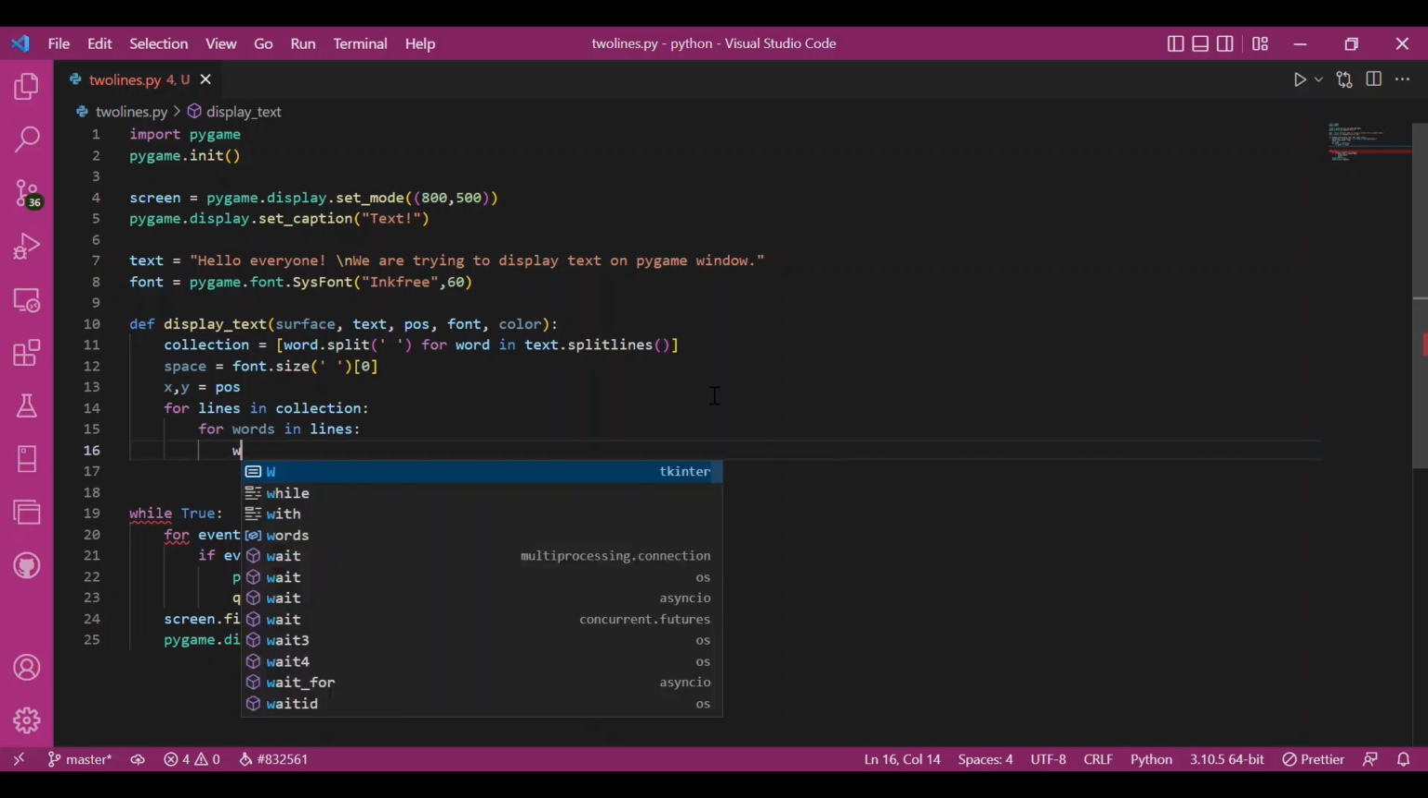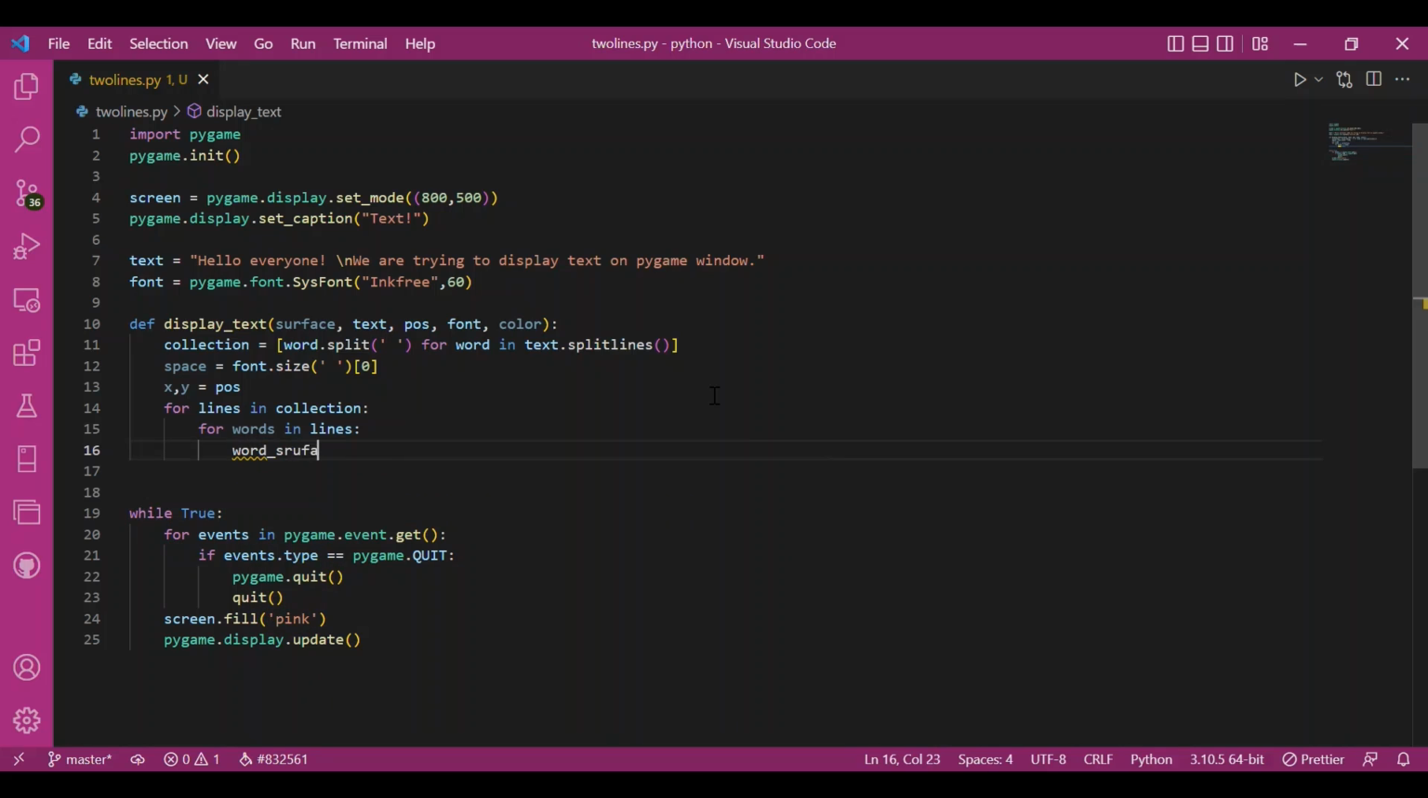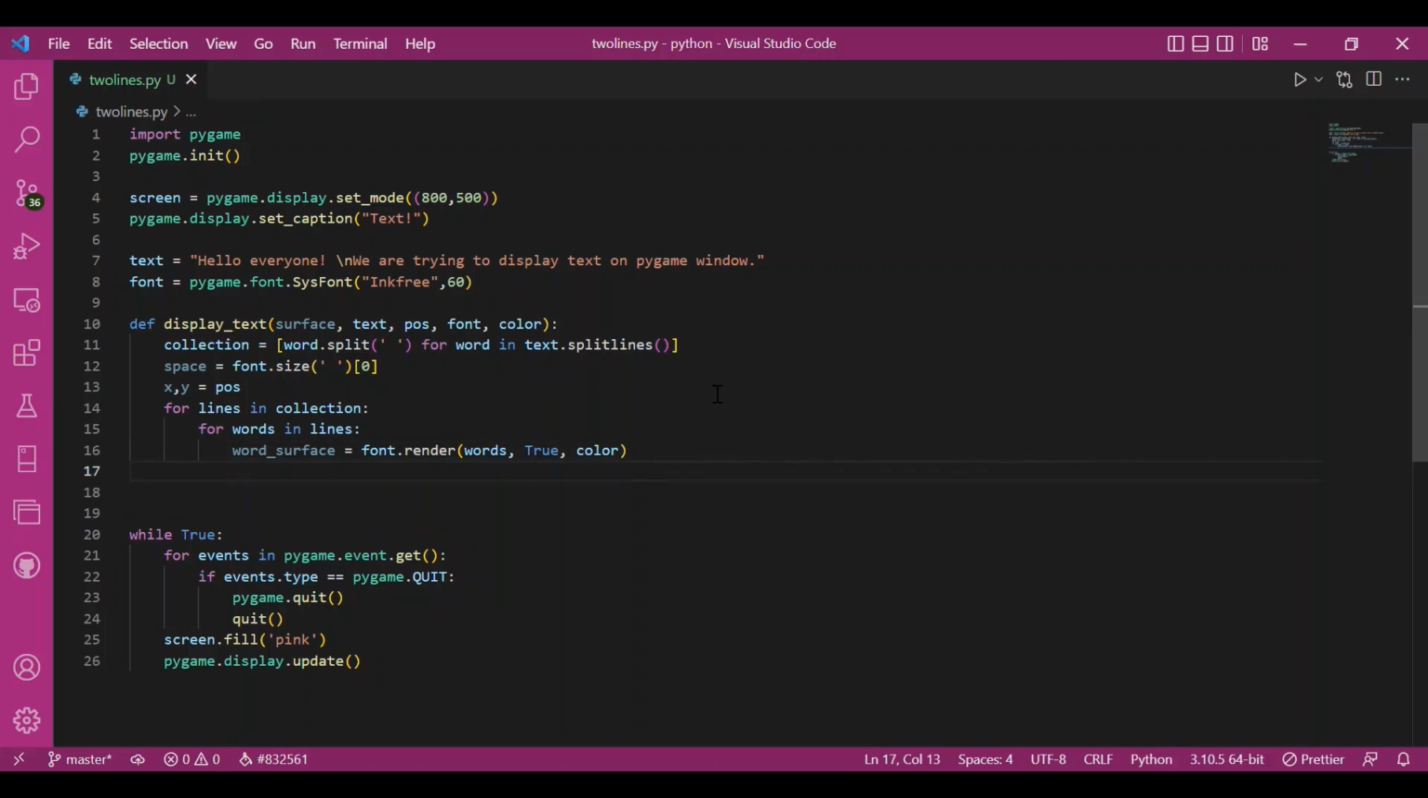Now I will render the text. I'll write word_surface equals font.render(word, True, color). I want anti-aliasing to be true, and the color that I passed in the argument for this function will be passed here. So I have rendered this text, the word. I am accessing each word now, and I have rendered this word on a rectangular surface. Now after rendering we use blit usually, but before that I need to check if there is still space or the word would be rendered in a new line.